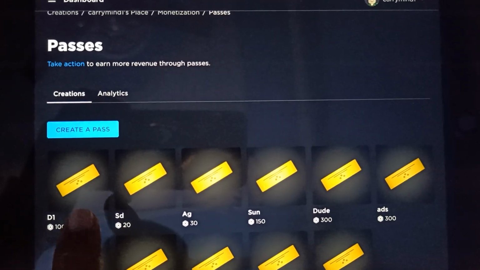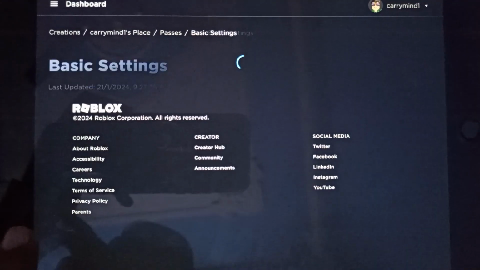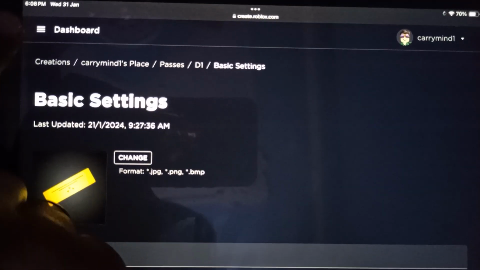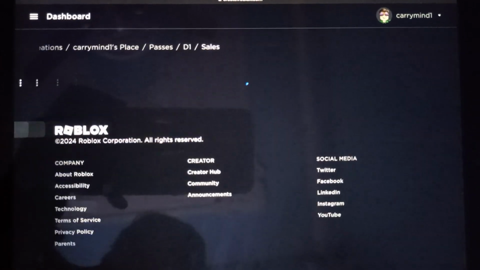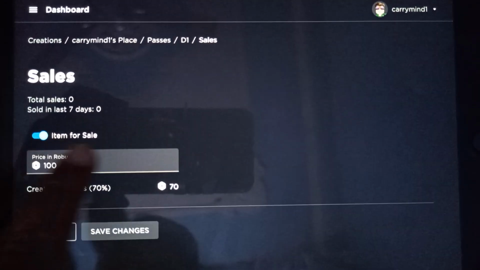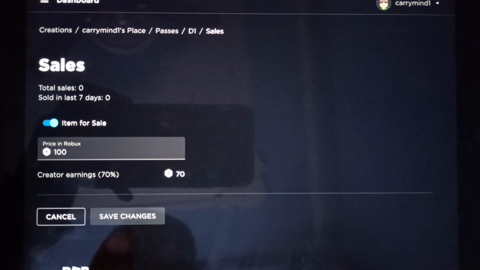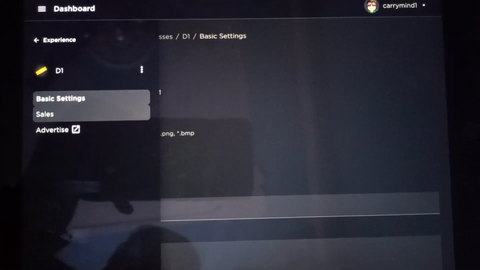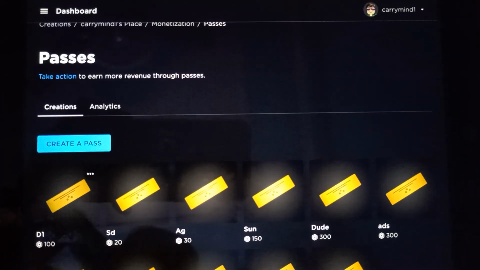Once you created your game pass, tap on the new game pass that you have created, tap on the menu button again and tap on sales, and now enable the item for sale, enter the price here and tap on save changes. So you can create your own game pass and configure it for the please donate.